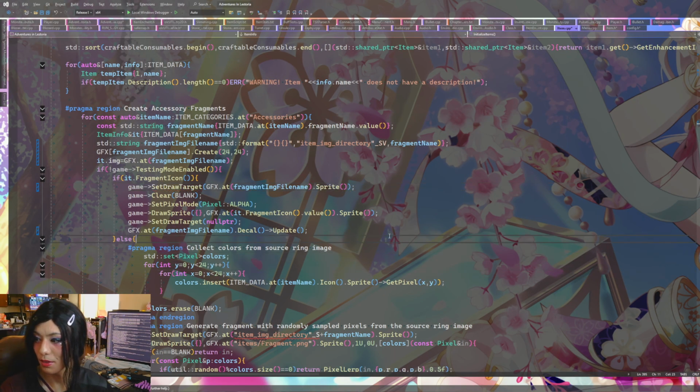It looks like this is incorrect though. This should be wrapped around GFX dot sprite. Yeah, it looks like I messed that up when I wrote that, or overwrote it. Then down here we have the same thing. Still fragment image file name.